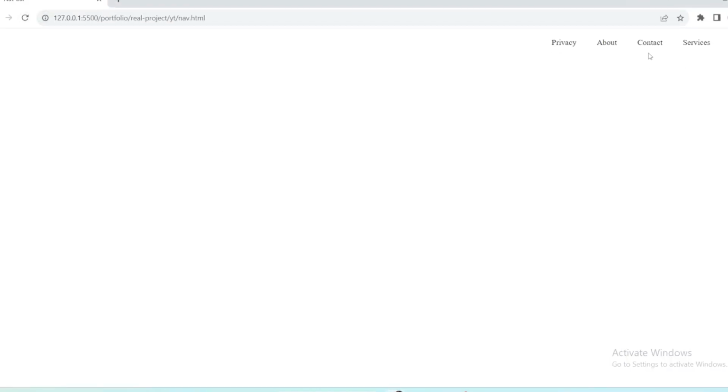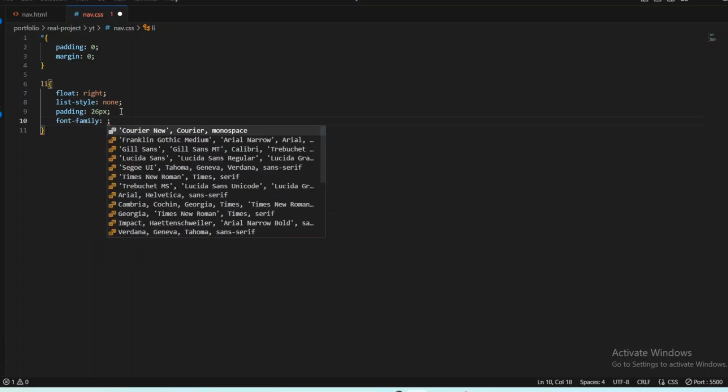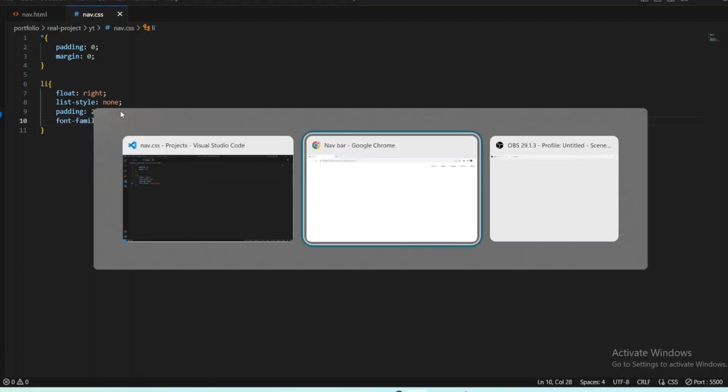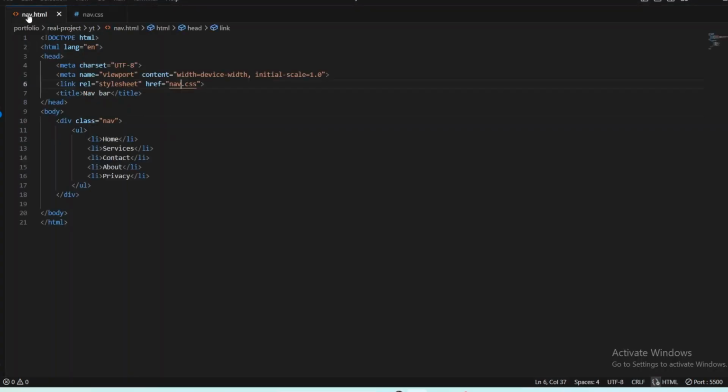And now we have to change its font family. So change the padding to 26px and font family to, let's say, sans-serif. Now I want to add one more li item which will be our logo, and I will place the logo in the left direction. So open the VS Code and add an li item.